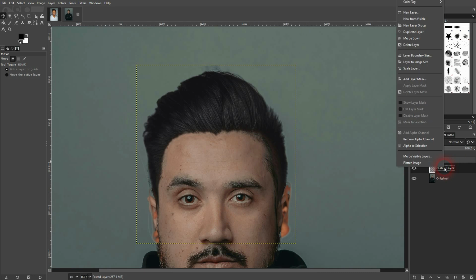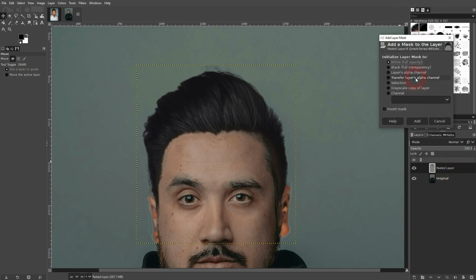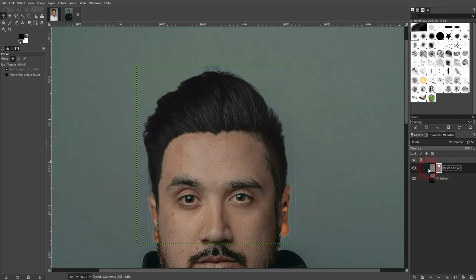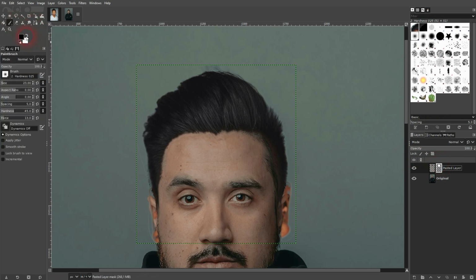Once that is done, we'll add a layer mask to this hair layer. Then we use the paintbrush, make sure black is foreground color. My layer mask is fully white, and now if I paint in black over it, it's going to conceal parts. So we can clean up this mess here on the sides.